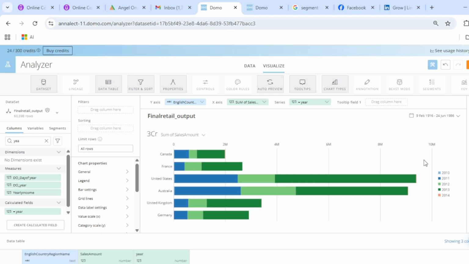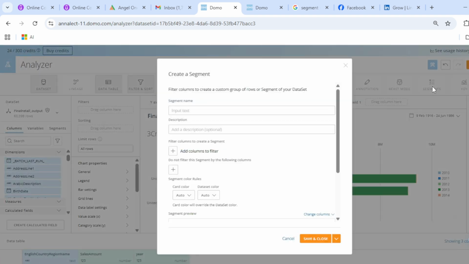Now let's understand what is segment. So segment is a group of data. Segment means simply a group of data. Now, how to create a segment in Domo, means how to create individual groups in Domo. So we have two options. Here we can see segment. When I click on segment, we get an option to create a segment.